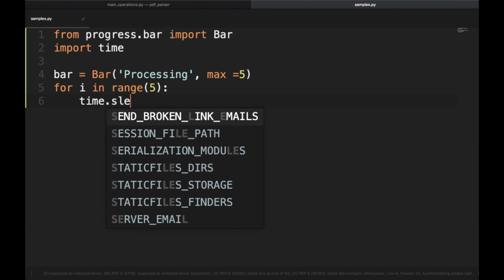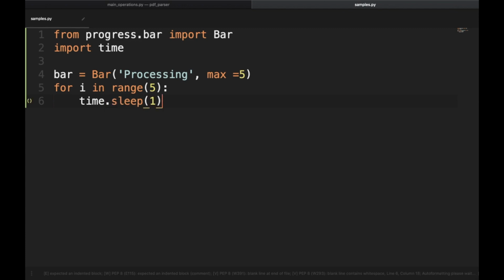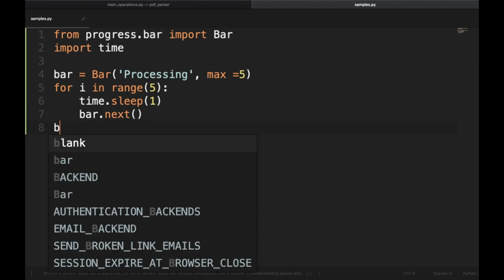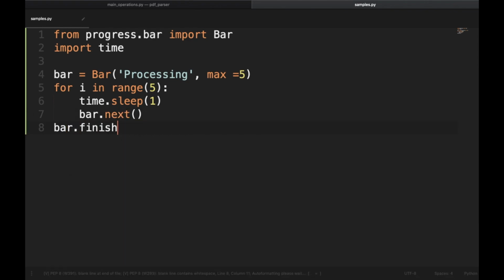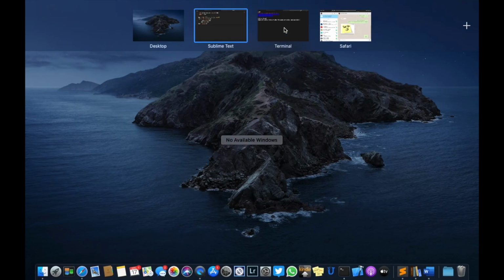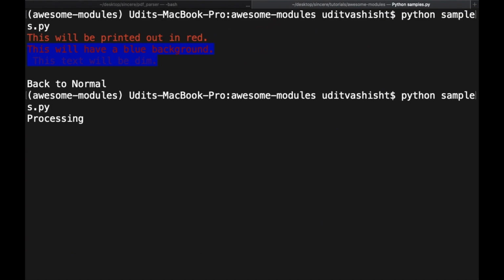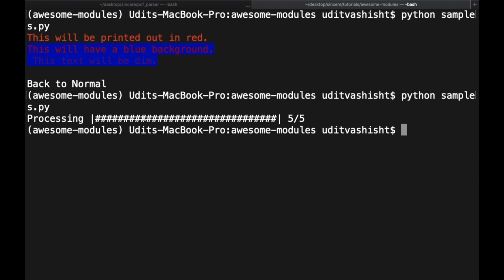we will give it some time, and then bar.next, and at last we'll say bar.finish. And to see it in action, we'll move back to our terminal and run the code. So here you can see it is showing the progress bar and it is showing it in 5 portions.